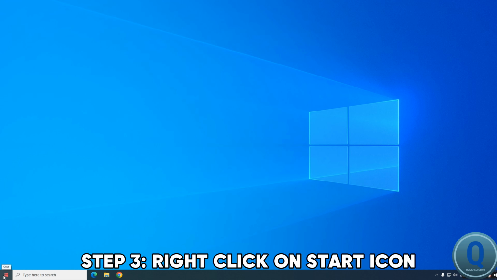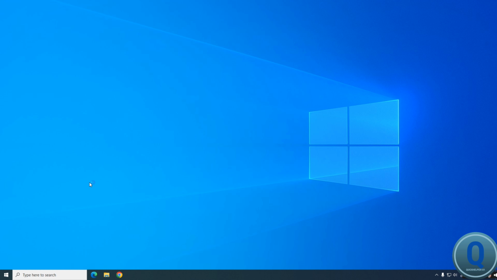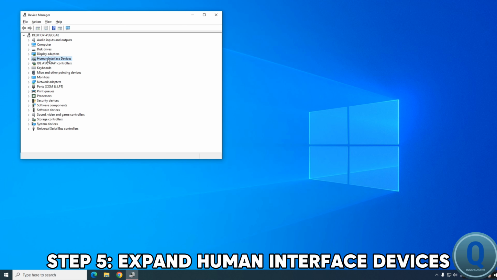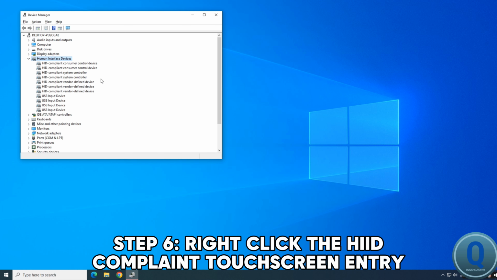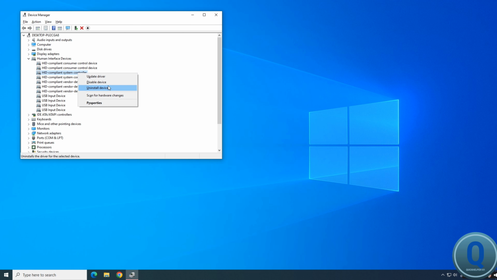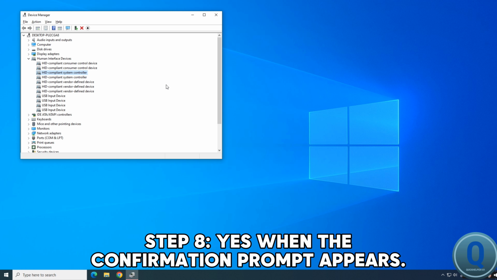Right-click on the Start icon, select Device Manager. Now expand the Human Interface Devices. Locate the HID-compliant touchscreen entry, right-click on it, and select Disable Device. Click Yes when the confirmation prompt appears.